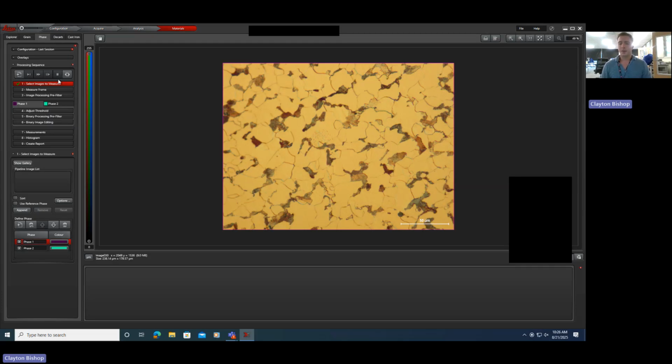I want to show you all today the Phase Expert software module within LASX. So I go to Materials up in the top, and I select Phase. And what this will do is tell us porosities and how much certain features make up of the total image area in comparison to one another.